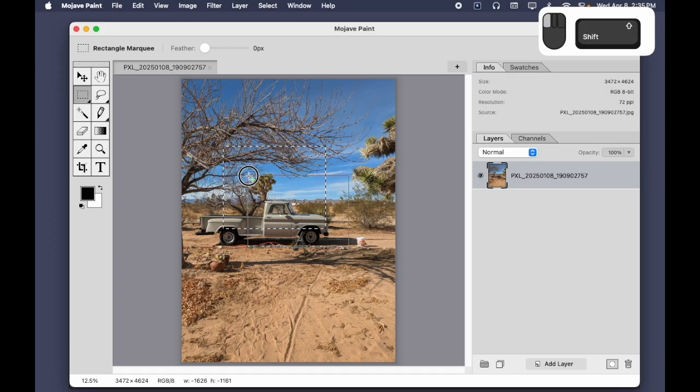So then you can kind of see what's going on, and then you release, and it applies the arithmetic. So then you've added. Then if you do option to subtract, you drag, and then you see what's happening, and then you let go, and it applies.